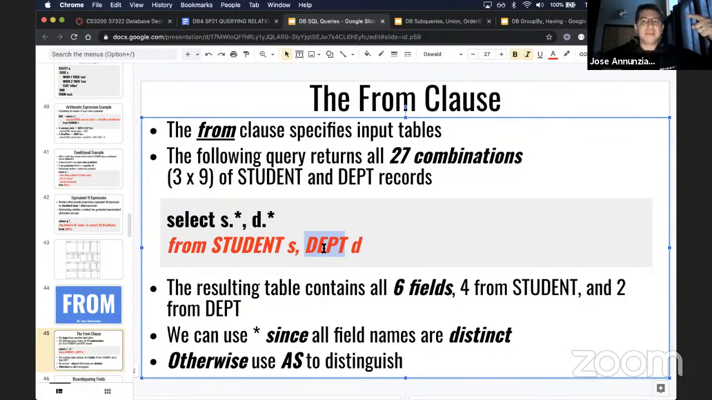And when it's done, it's going to start all over. It's going to go into the next student, and it's going to compare it against all the departments. And then we'll start all over. We go into the next student, and then continue going through all the departments. So basically, it's walking and considering all possible combinations of students with departments.